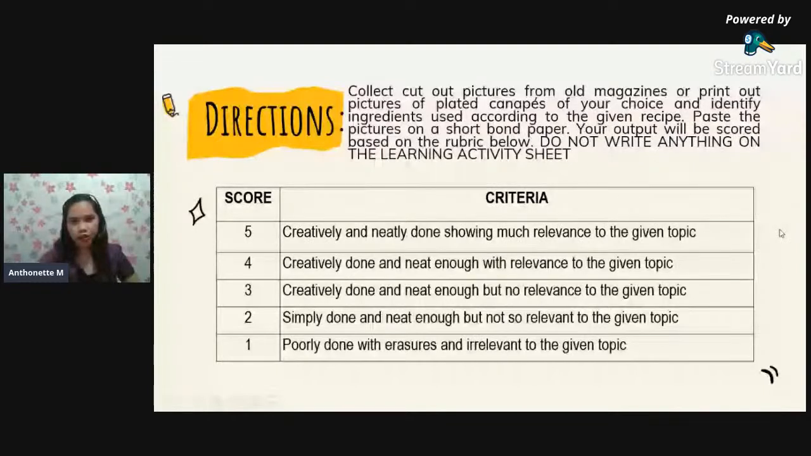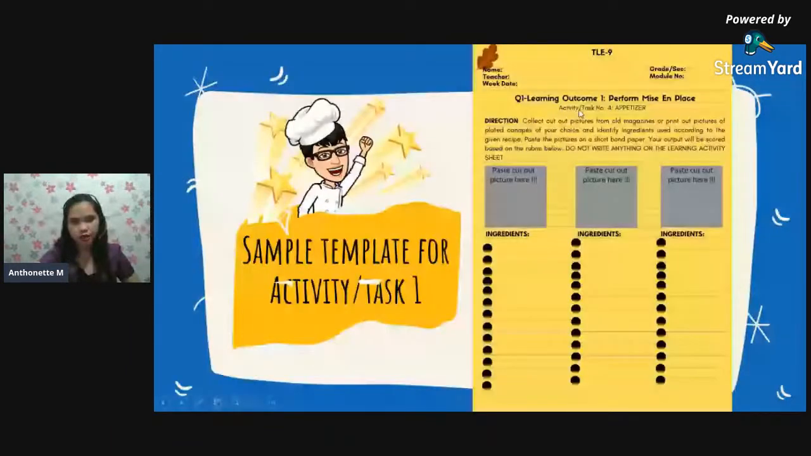Okay, this is the sample template for the activity task. Sorry, I did not change the task 1; it should be task 4. Please change it. In this template, what is written is correct since it says activity task number 4. What you will do is paste your picture in that square box. Paste the cut out picture here. You can cut out 3 or more if you like, but the minimum is 3 pictures.